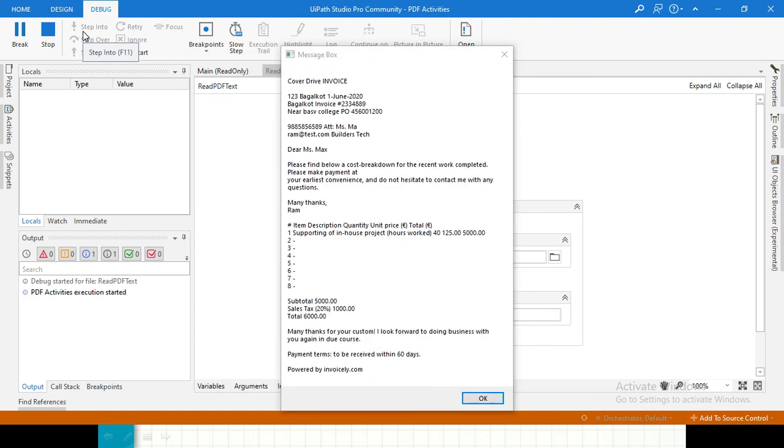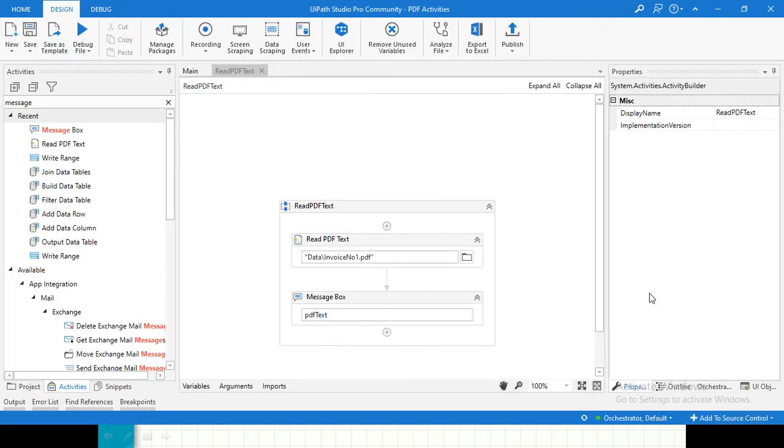Yeah, so you can see that I will just open the PDF also. You can see the invoice file. So this is all about reading the PDF. Okay, this is very simple, you can use it for reading the PDF. This is how it will work. I hope this is very simple and you can understand it better.